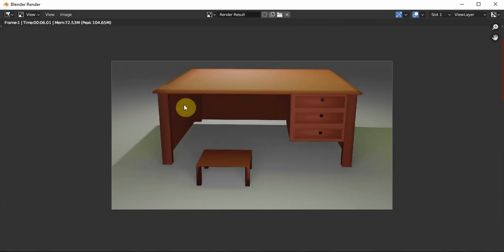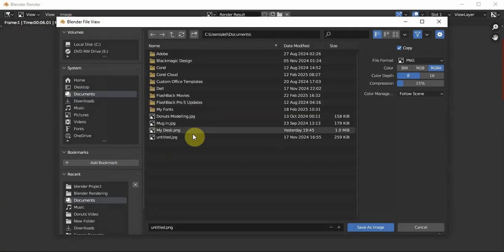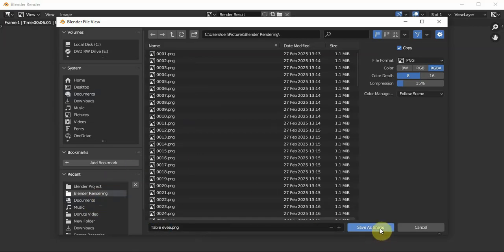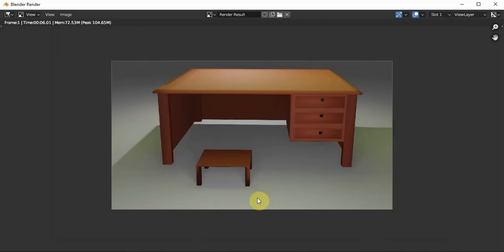I want it in EEVEE and also in the other render mode that I will take you through now. So just save, come down here, go to your Save As. You can name it table EEVEE. Then go to where you want to save it. Press save. So it's saved already.